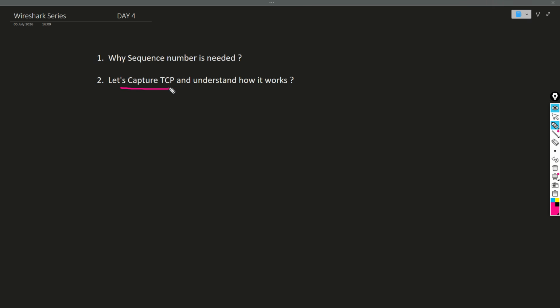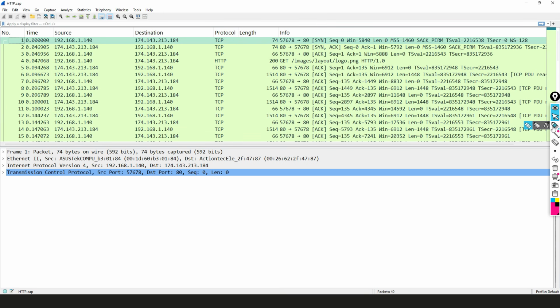So friends, let's capture the TCP traffic and do this. Let me clear this, and we have captured HTTP traffic. Let's go there and check the capture. If you see this particular capture, you can see it is HTTP traffic. Now we have talked about TCP SYN and ACK, the acknowledgement, right?